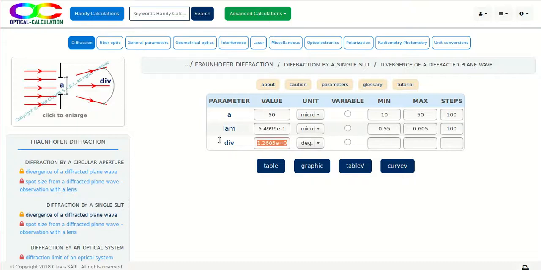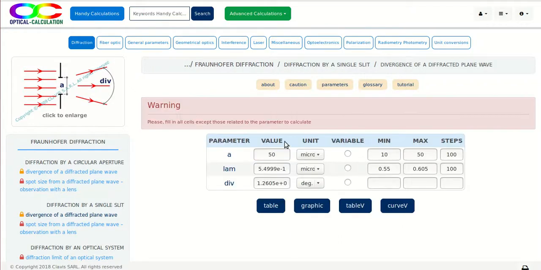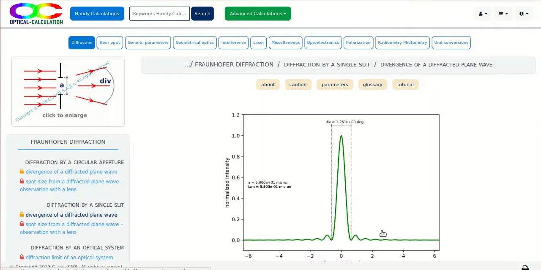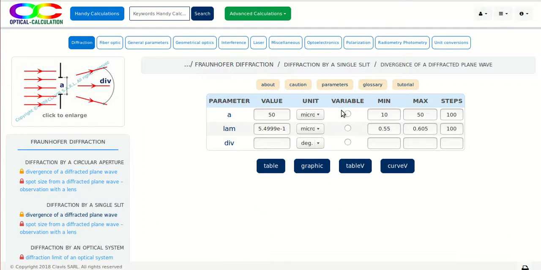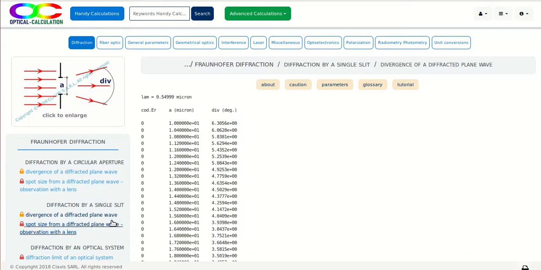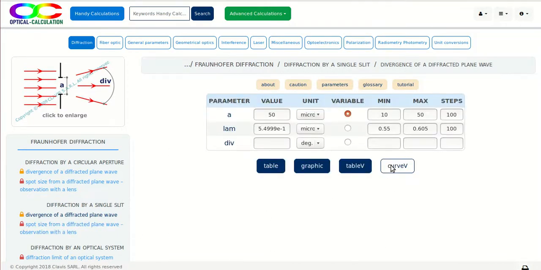For instance, you can see that in the present page, it is possible to display the result in a graphic as shown now. Sorry. It is also possible to vary a parameter and display the result in a table or in a curve.